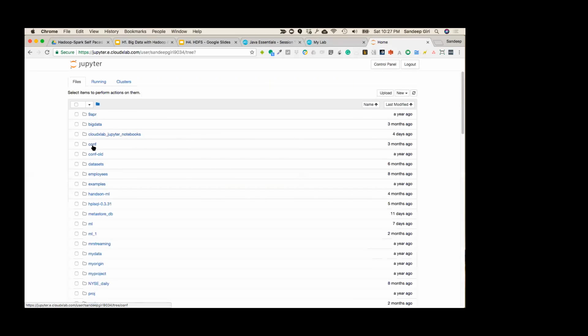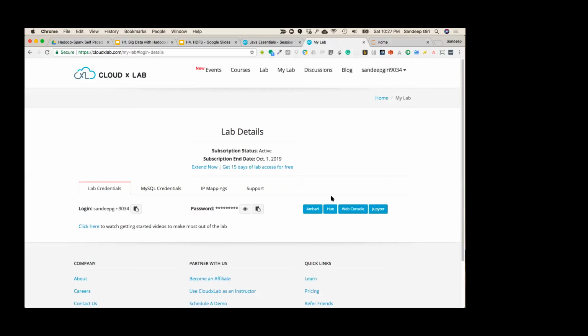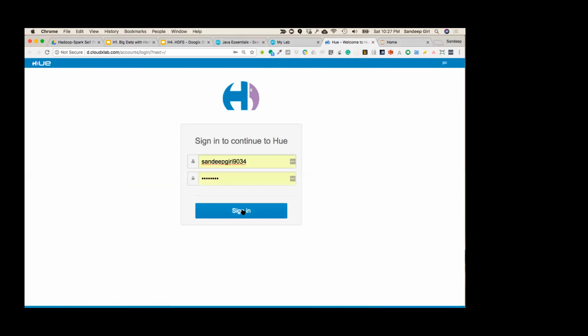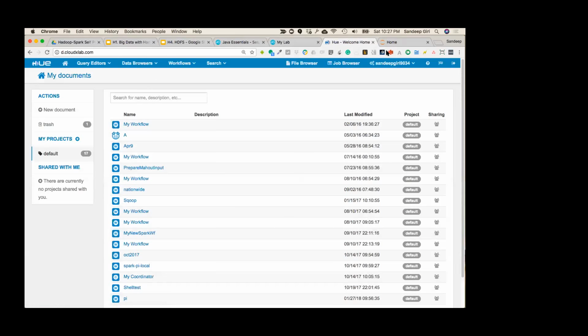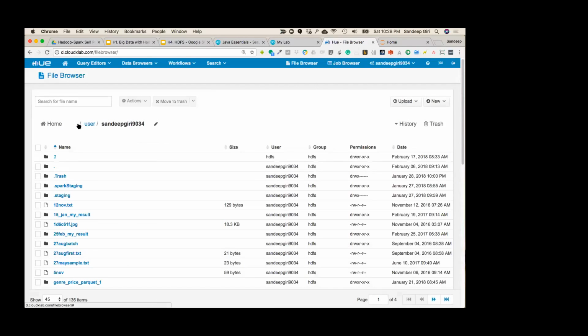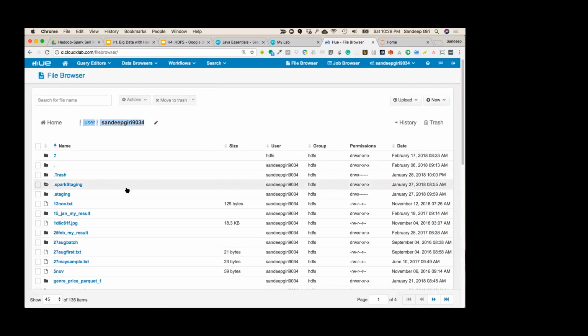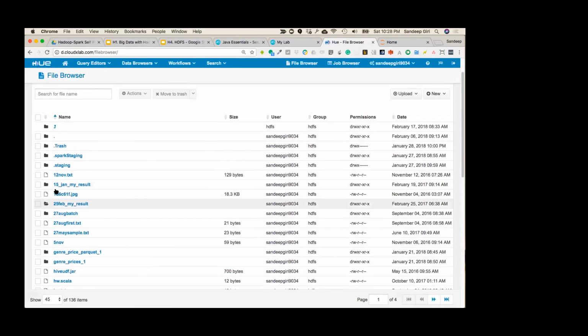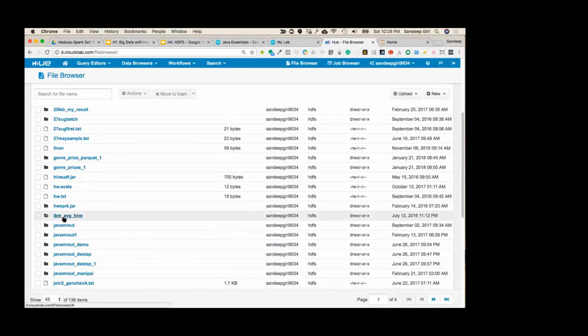So this is one file system. This is our local file system. While if you go into Hue, the file system that you see under file browser, this is HDFS. You see my home folder here? This is my HDFS. Now, take a look at it. It's just like a normal file system.